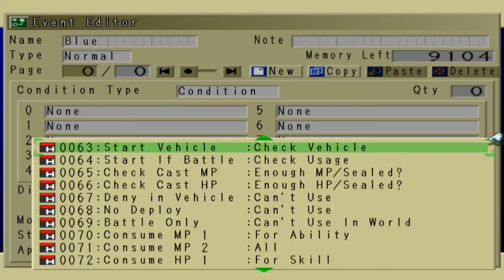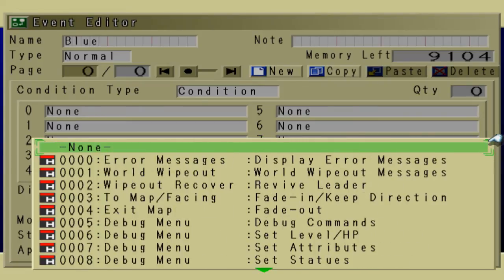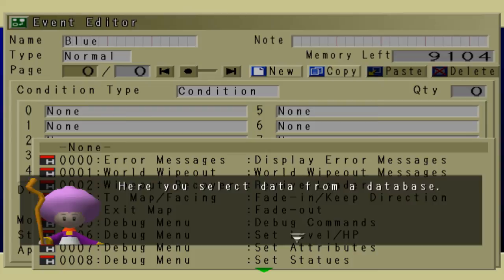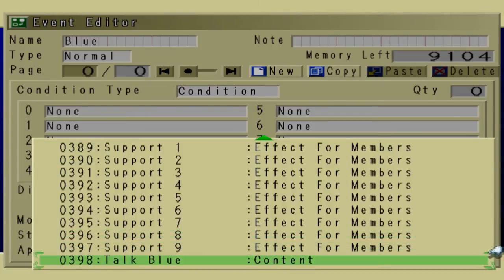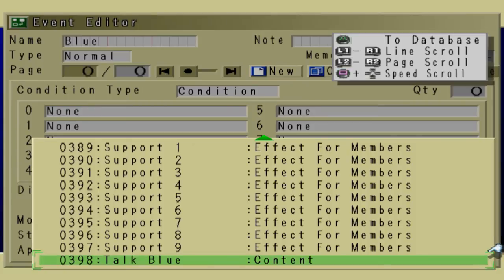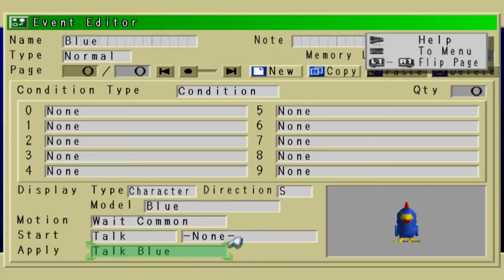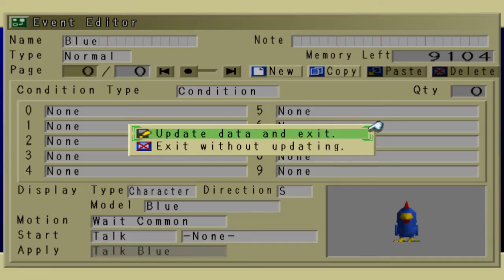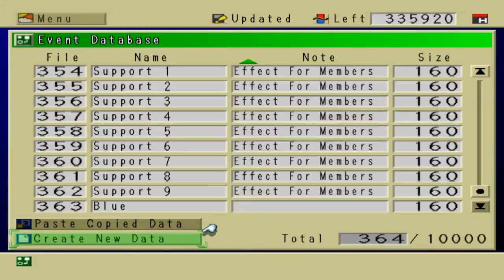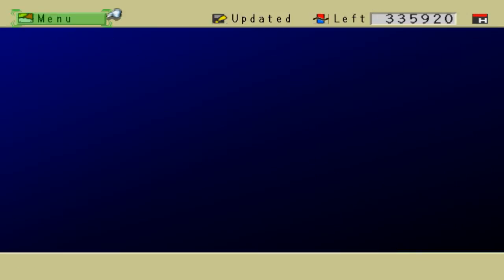I'm going to go all the way at the top here and then go all the way down to the last script. This is the latest script that we made. Talk blue. So when you talk to the chicken, he's going to turn to your character in 5 frames, and then he's going to say, "How are you, sir?" So let's exit out of that. Save it. Don't forget to save it, where it says update data. So save that. Exit out of that.